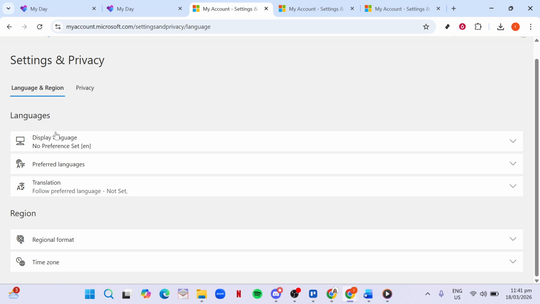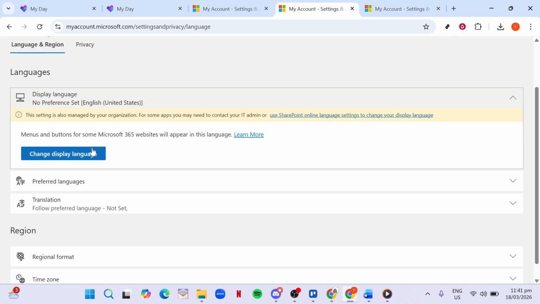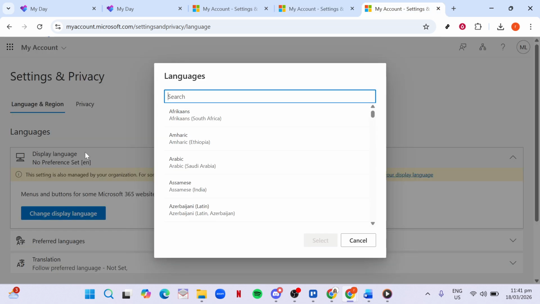Next, click the option that says Change Display Language. When you select this, you'll see a list or drop-down of available languages. Scroll through the list and pick the language you want Microsoft Planner and related apps to use. Take a moment here to choose the exact variant you prefer, such as the correct regional version of your language, since that can affect things like spell check and date formats. Once you've highlighted your preferred language, confirm your choice by clicking Select.